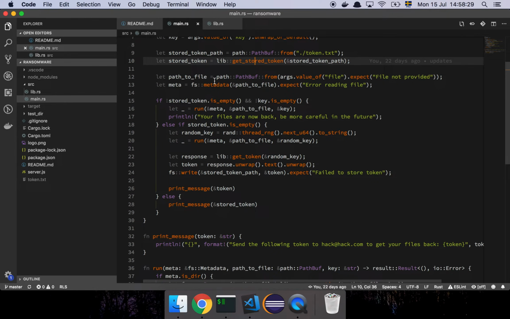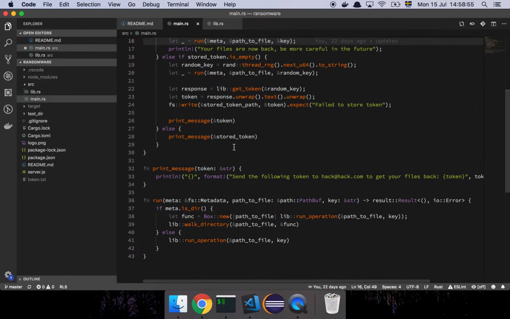And then we have the path to the file, which is just going to get the value of file, which is just going to be the default import. And we're going to get the metadata about that file, and then we're going to check if stored token is not empty and there is no key. Well, then basically we know that, all right, they have provided the key, and then we can just run our command. And the run command is very simple.